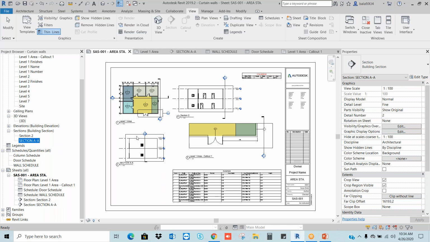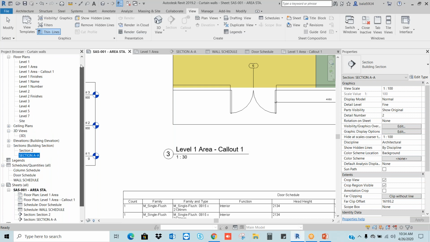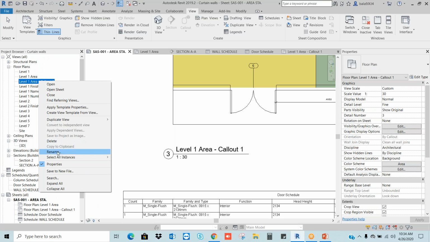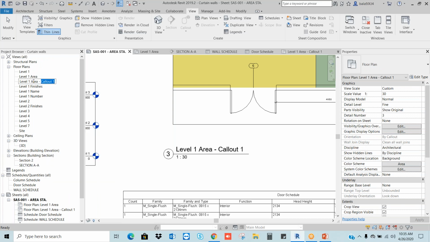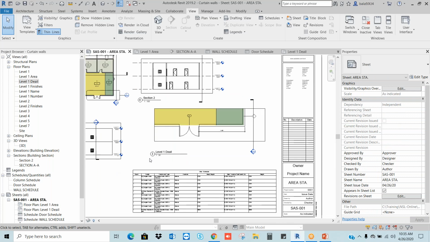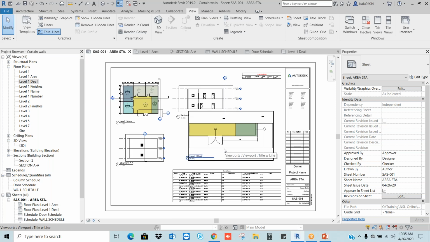Even sometimes there is no need to recheck and cross-check. See, now this is an area callout. I want to rename it. Instead of callout, I want to rename it as Level 1 detail. Can you see whatever this is? See, here is one more thing.